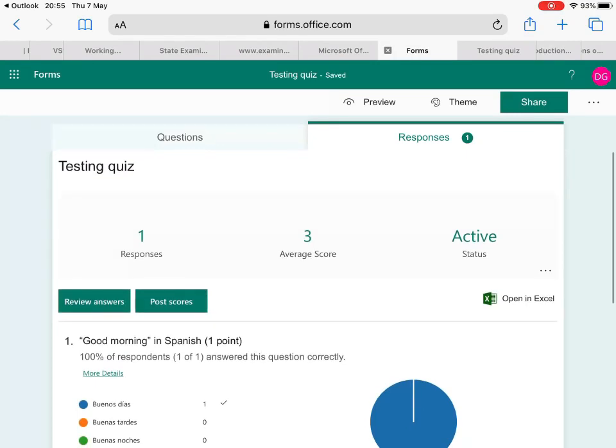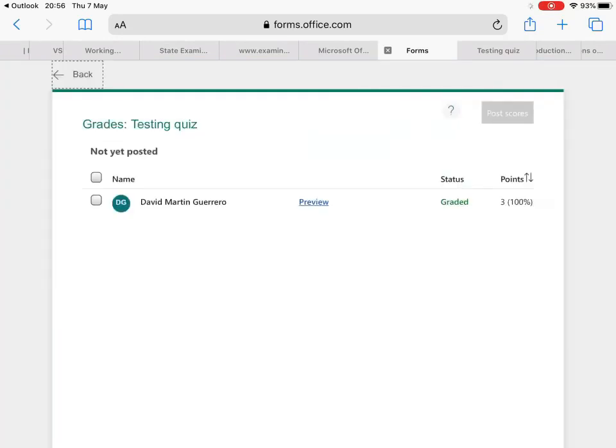And if you remember, I clicked before that the students wouldn't see the results immediately. So when I want to publish this course, I would click here in post scores, and now that the status is graded and all that, I would click here. So then we click here in the post scores, and the students will receive a notification telling them the grades.